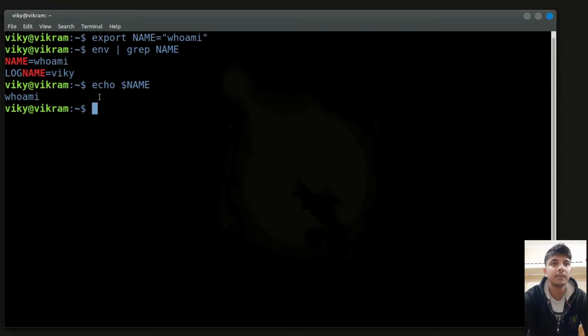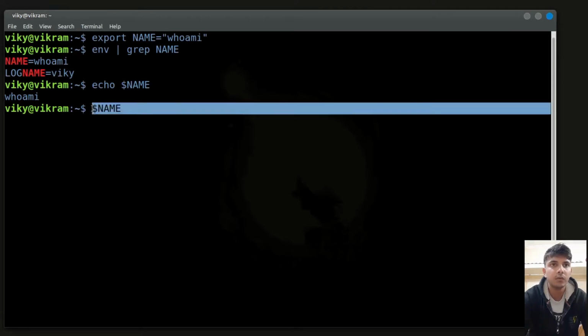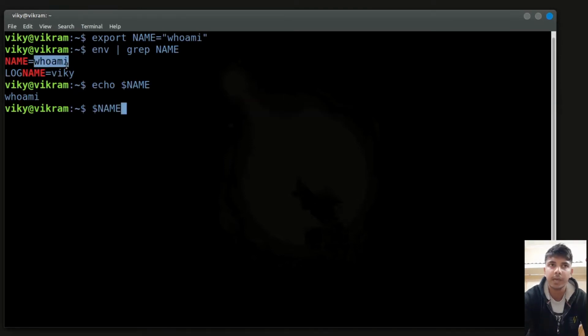Let's say that I want to use this variable, so I can simply write $name. What will happen is $name is going to be replaced with whoami, and then this command is going to be run. Basically, whatever I write here is going to be replaced with this. If I press enter, you will see the output is wiki, and also if I do whoami, you will see the output is wiki.